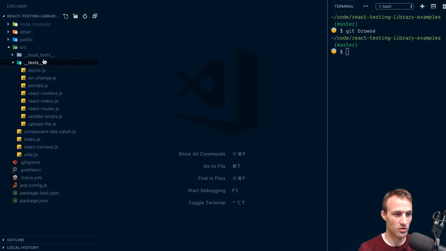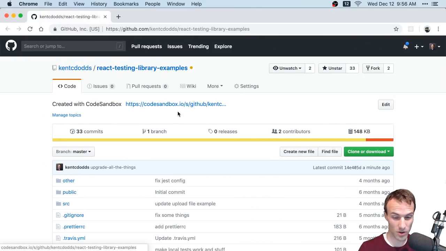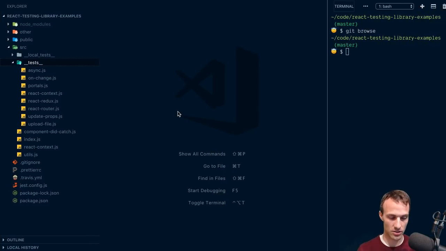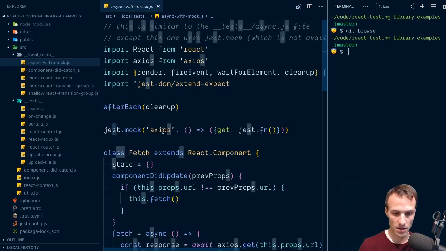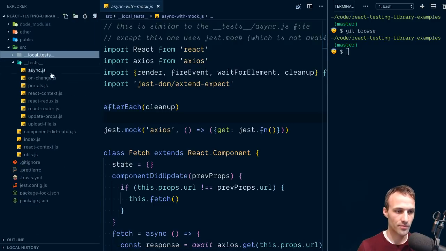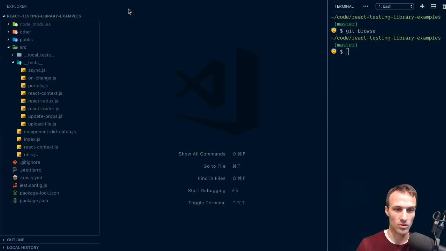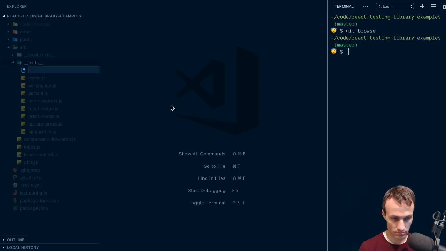in this project we have local tests and then the regular tests. The reason for that is because Code Sandbox can't run certain jest features, so we try to put as many things in tests as we can because that'll run both locally and in Code Sandbox. But if it's using features that Code Sandbox can't, like jest.mock, then we just do it in local tests. So anyway, we can do a regular test. This will actually run in the browser, I think.